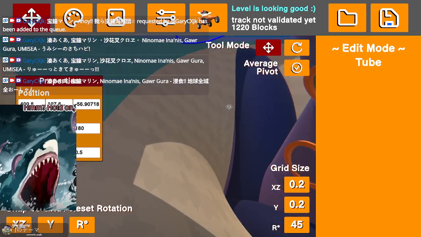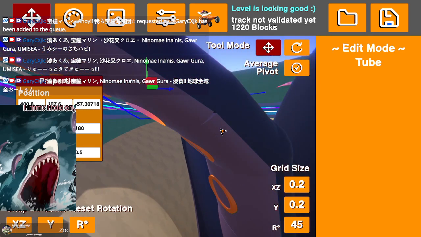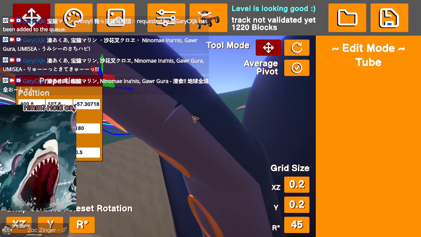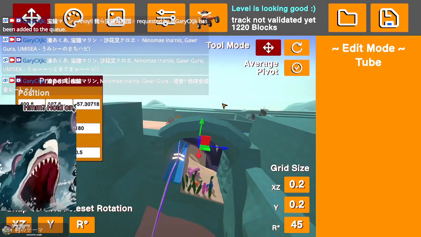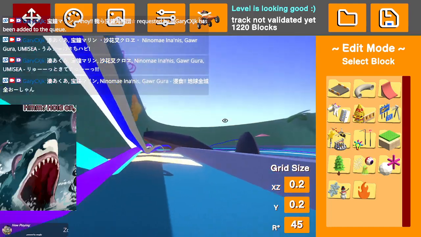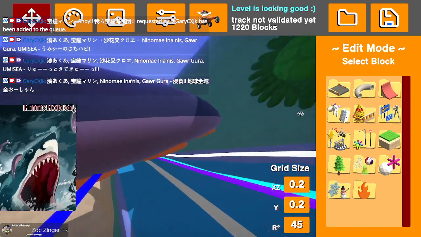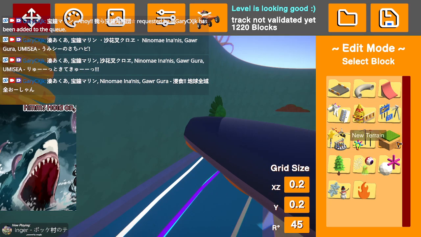Okay, I need to move this one as well. So here's the thing. I can try to fix this, but I feel like it's not going to be worth it. People aren't going to notice it from here, so they will see tentacles they're going through.